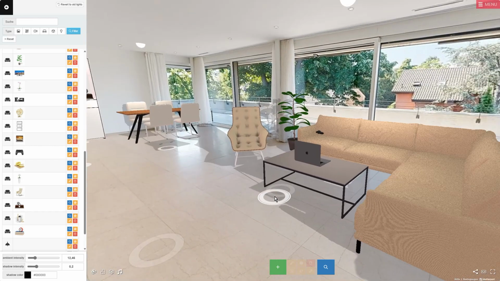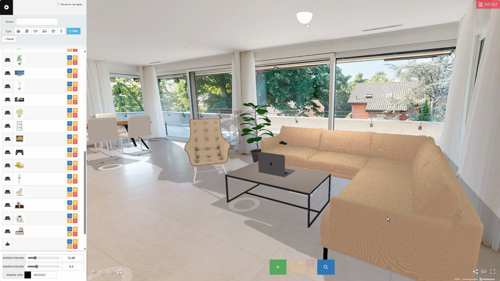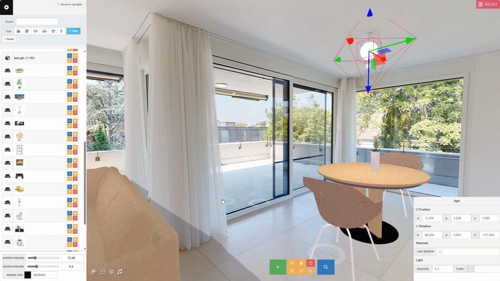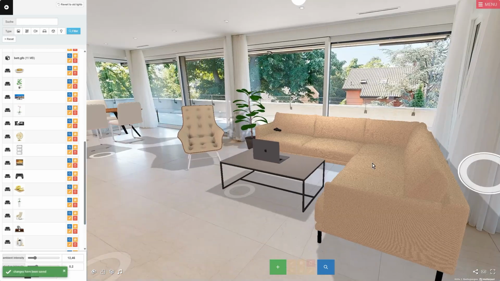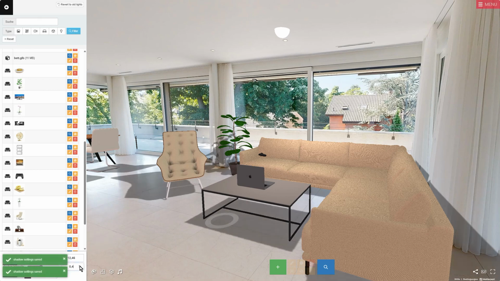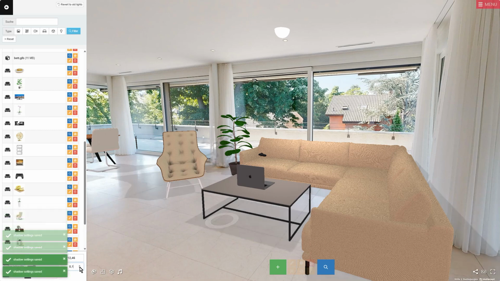Let's now move on to shadows. Shadows are cast only by spot and point lights. In general, please note that the rendering and projection of shadows is quite resource intense. This can lead to slower loading times or even loading issues, especially on low RAM devices such as mobile phones. The intensity of the shadows can be set at the bottom left corner, below the ambient intensity slider.